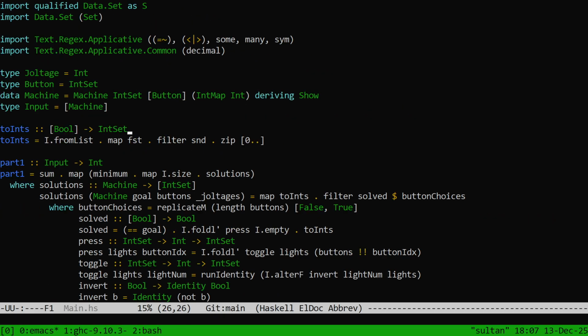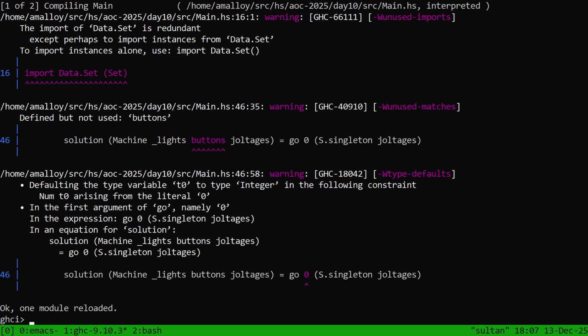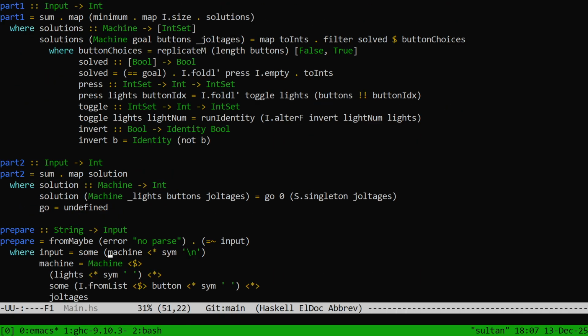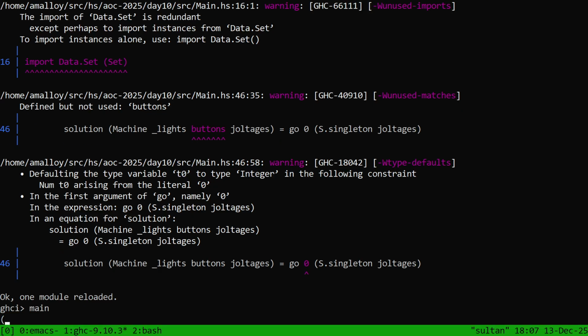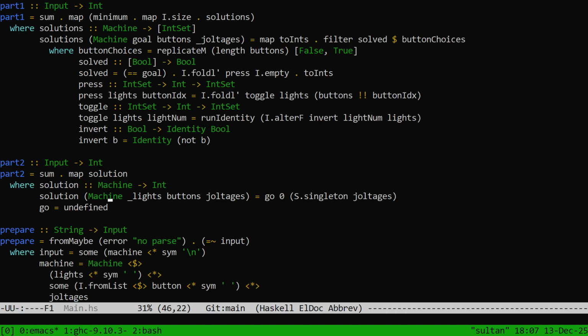I haven't finished writing this function. Yes. And it's just warning me about stuff I'm not using or haven't finished, which is fine. Oh, let's run main one more time just to make sure I haven't messed anything up. Undefined! Okay, but that's only in part 2. That's fine. Part 1 still returned 436. Okay.